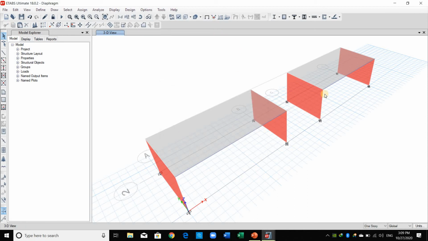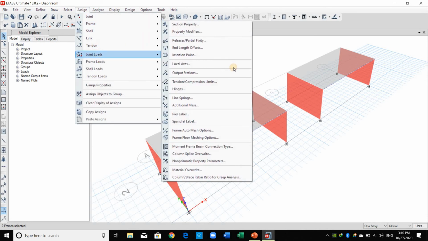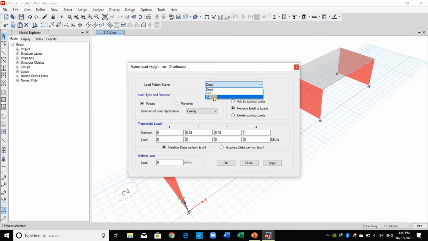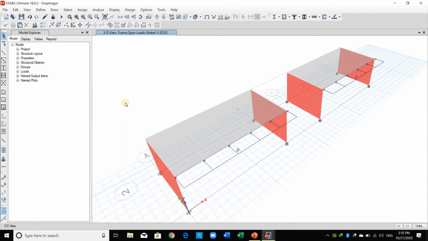Okay. Now the last step is to select again these frames and go to frame load, distributed, select the earthquake Y. The direction is in global Y. We can select this one or this one, it's just the same. And I will assign a uniform load of 10 kN per meter and apply. And run.